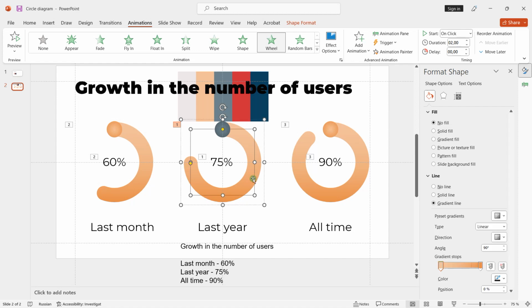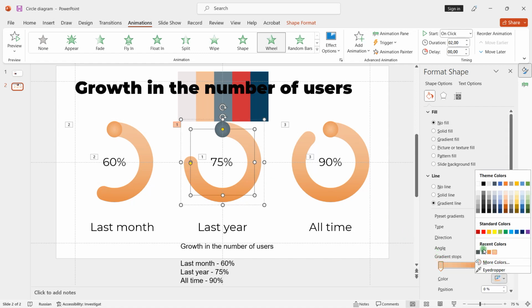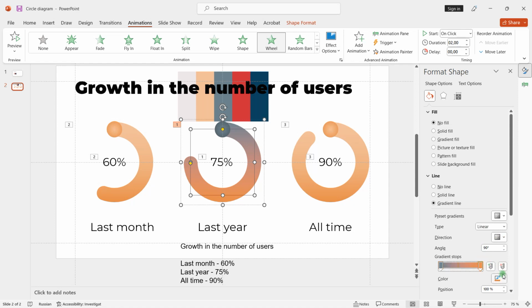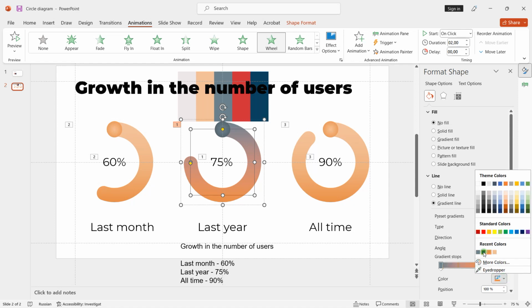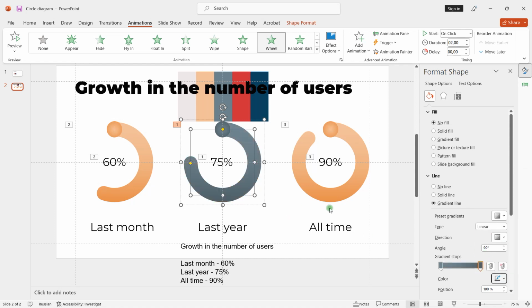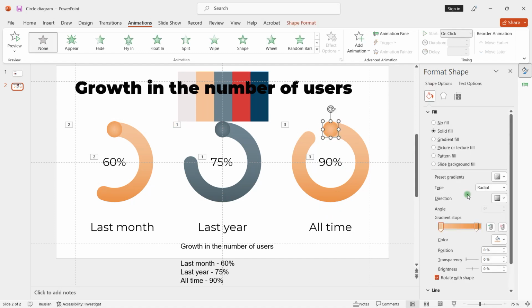Select the arc by double-clicking on it with the left mouse button. In the color menu, using the recent colors panel, select the colors for the left and right gradient stop. We repeat the same for the third diagram. But for her, choose the red color from the palette.